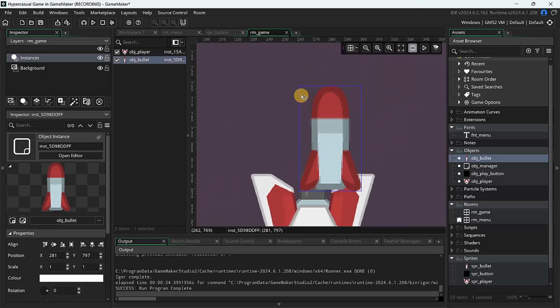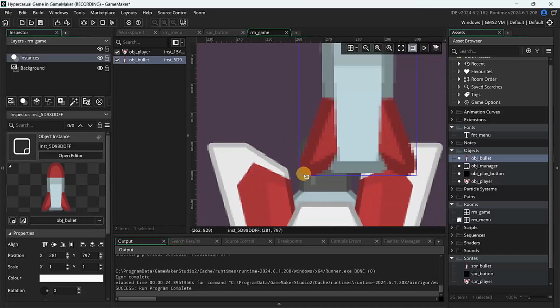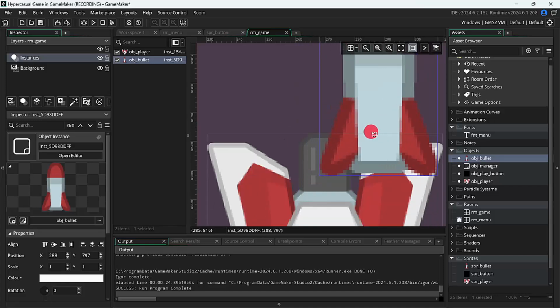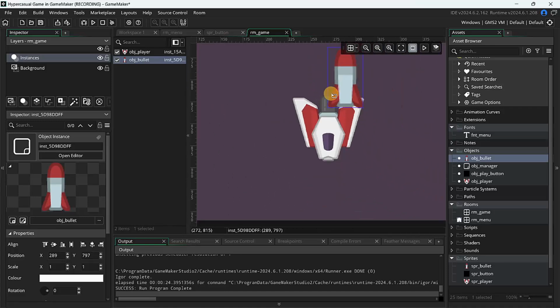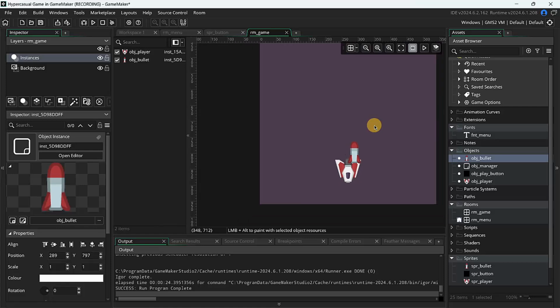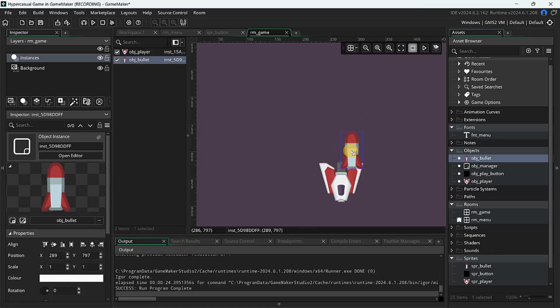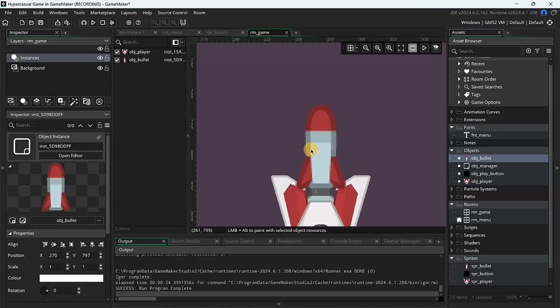Why? Because the 0, 0, basically what we would make equal to the center of the player, is being calculated from where the anchor is, and the anchor is over here, okay? So the bullet will be instantiated something like this, and we don't want that. We actually want the bullet to be instantiated in the exact center, like in the real center of the sprite.